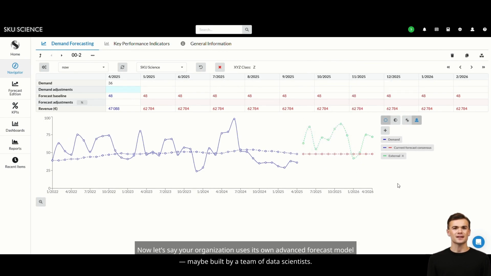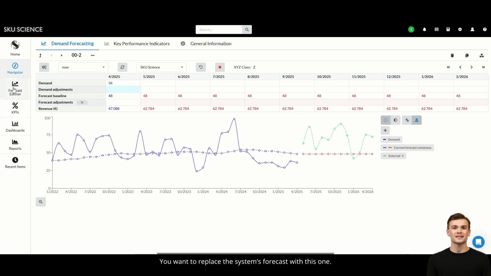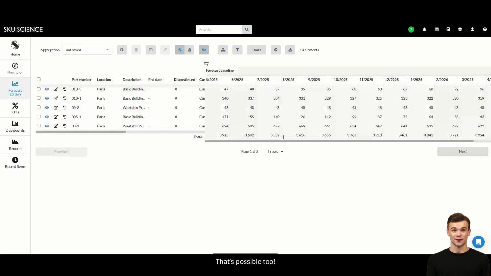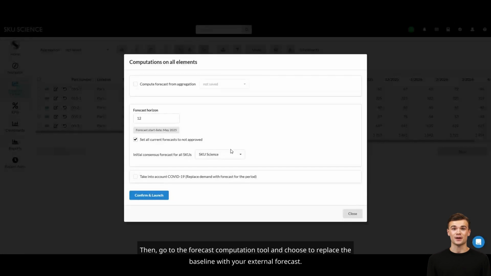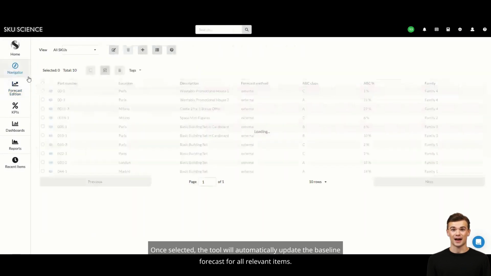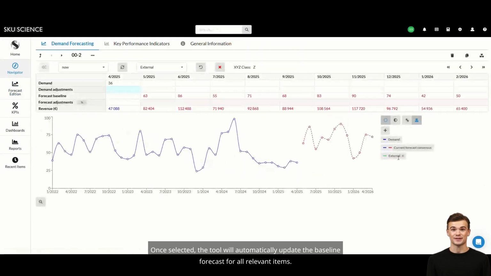Now let's say your organization uses its own advanced forecast model, maybe built by a team of data scientists. You want to replace the system's forecast with this one. That's possible too. First, upload the external forecast like before. Then, go to the forecast computation tool and choose to replace the baseline with your external forecast. Once selected, the tool will automatically update the baseline forecast for all relevant items.